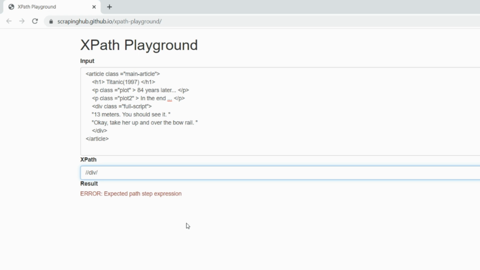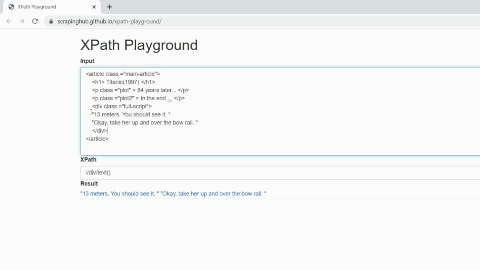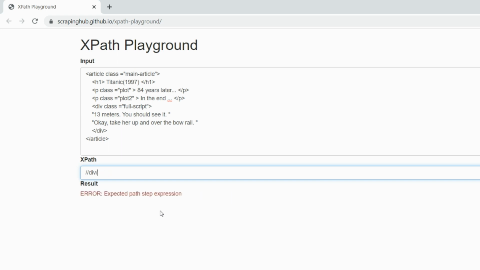If we put // and then text, we get the text inside it. Without the text function, we get the whole element. If we don't want the element and want only the content inside it, we have to write /text. Same for the p tag and h tag as well. Alright, so this is the single slash that we saw on the PowerPoint slides as well.